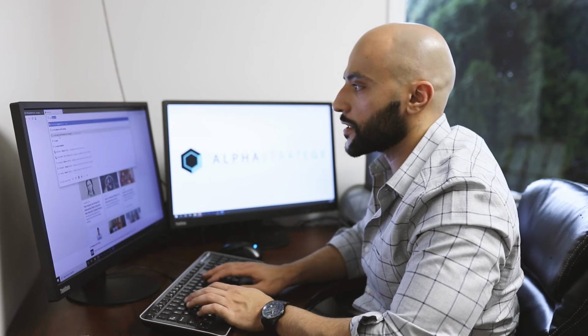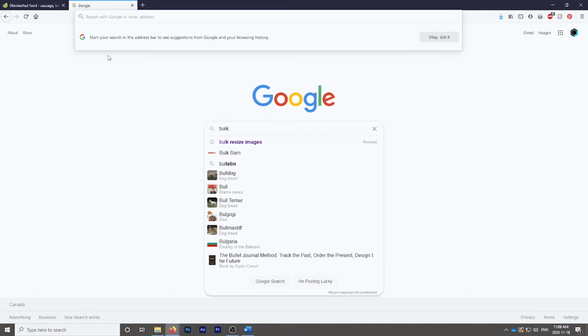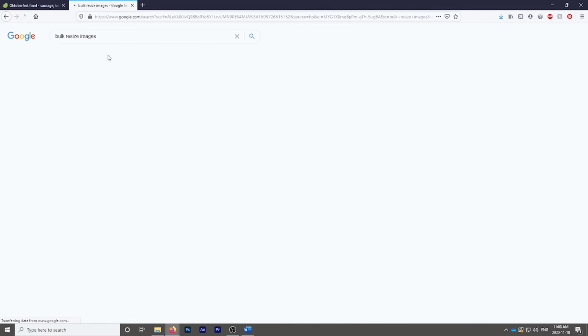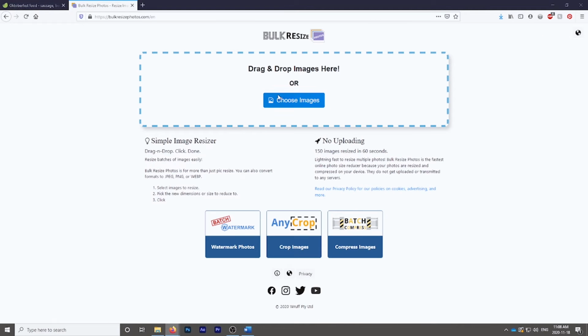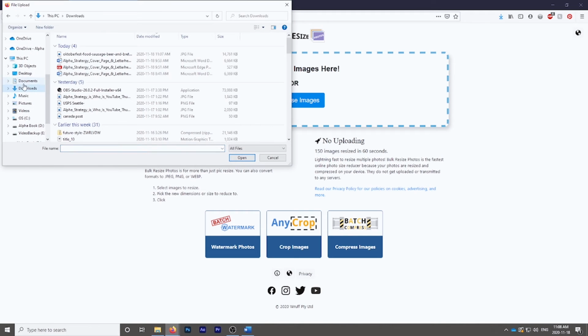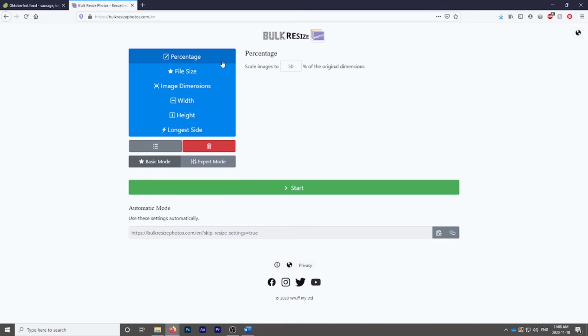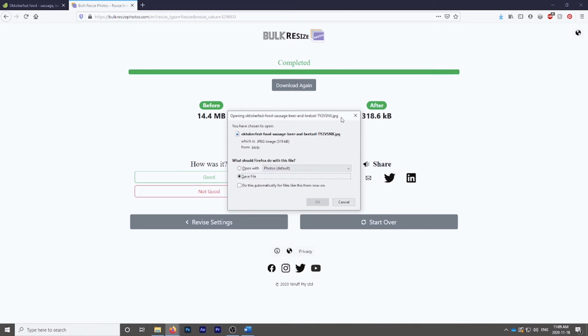So a tool we like to use is called bulk resize images. We'll go over here, choose images, locate your image, and open it up. Then for file size, we want to set that generally to be around 300. You can go over a little bit, that's okay, depending on the image, but I like to set it at like 320-ish. And I start that.